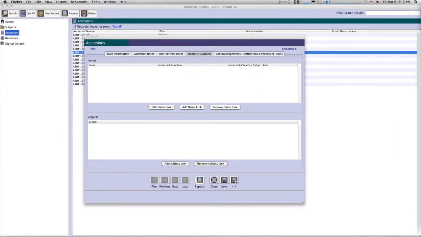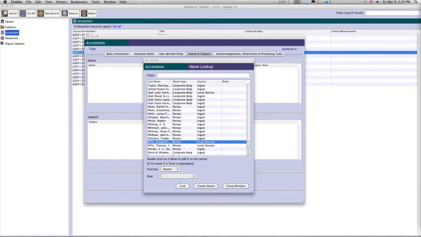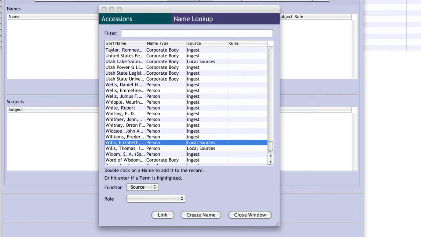Switching over now to the Names and Subjects tab, we will associate the record for the donors of the accession material. To add an existing name record to the accession, click on the Add Name link button. A Name Lookup dialog box will appear with a list of available names. Select the appropriate name and select the function Source for material donors. You may then click on the Link button to add the donor name to the accession record. If there are multiple donors, you may then select another name record for linking.